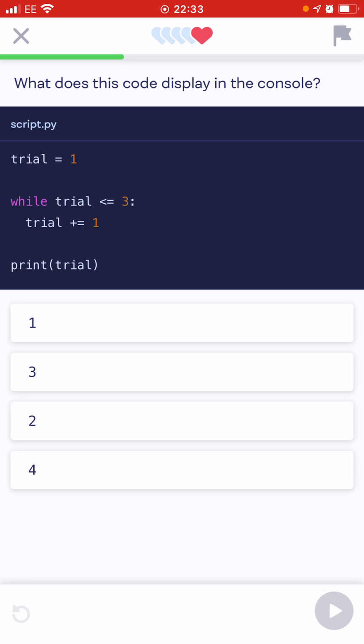What does this code display in the console? So trial is 1. While trial is less or equal to 3, increment trial by 1, and then print trial. So first of all, there will be one number, not a range of numbers this time, but just one number. While trial is less or equal to 3, incremented by 1, it'll be 4, because that trial will never get a chance to just be. It will always be incremented.